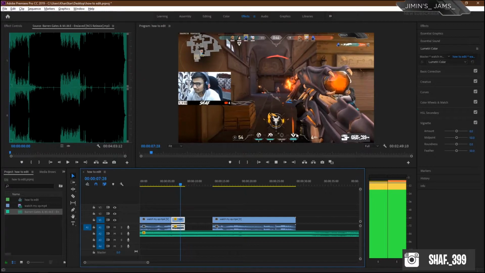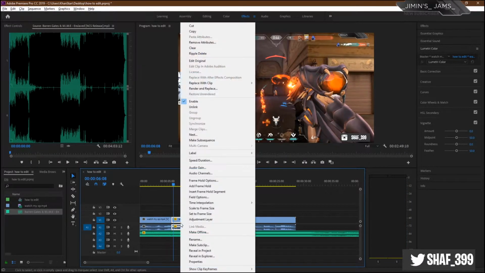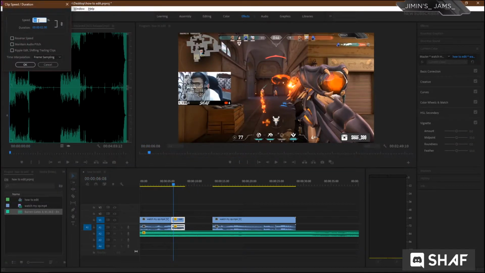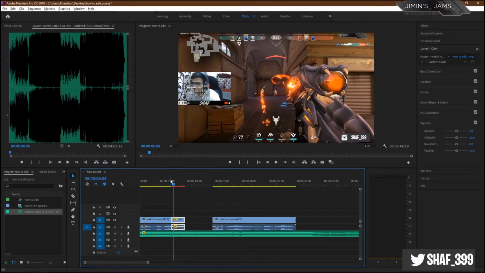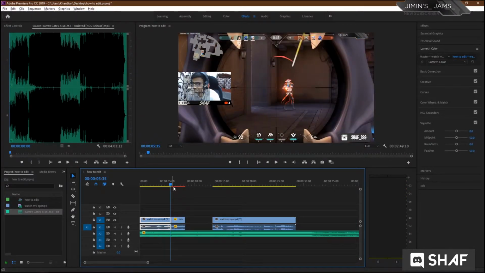You see this? Is this pleasing to your eyes? No, right? So what you have to do is again right click here, go to speed duration. We set the speed to 30, right? So go to frame sampling and set it on optical flow. Now look, much better.